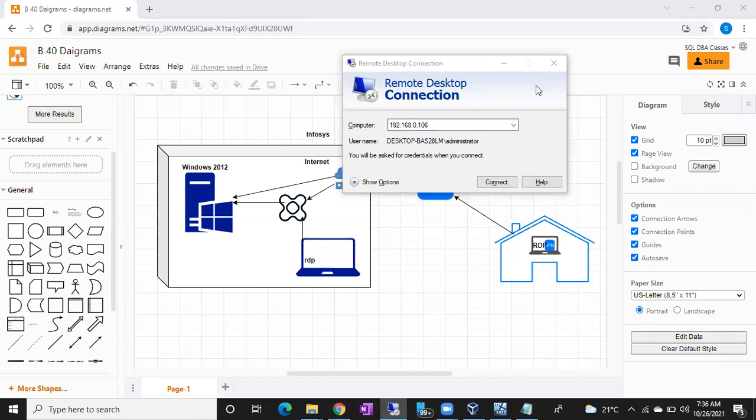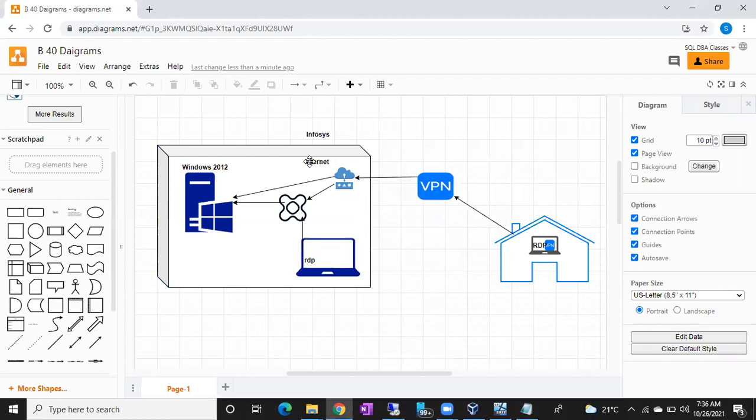Why can't we connect directly? Security, Shashi. Security. So it's not like directly. If you want to access any of the office resources, definitely you should connect to the office network only. You have to access only through the office network.